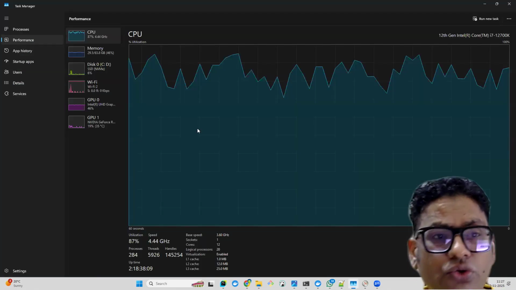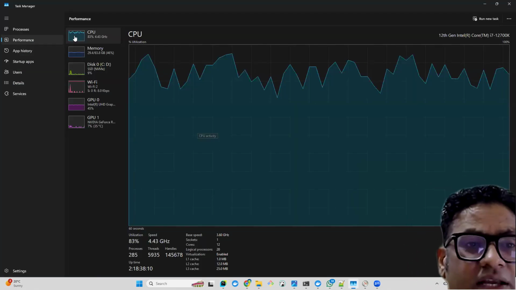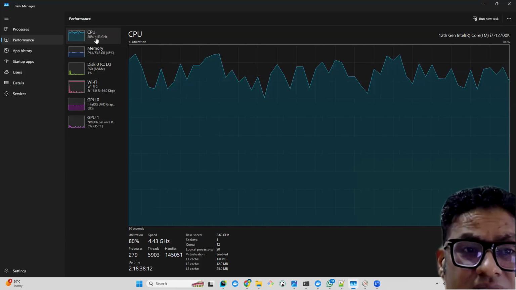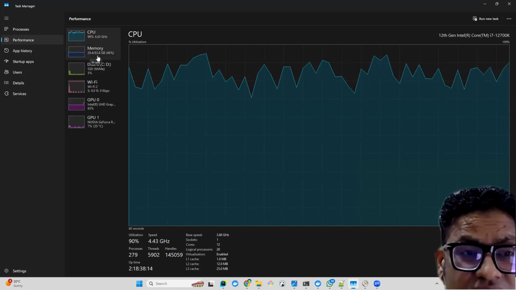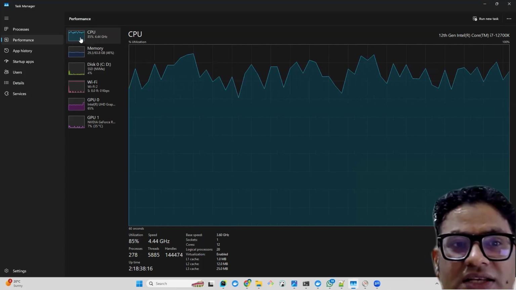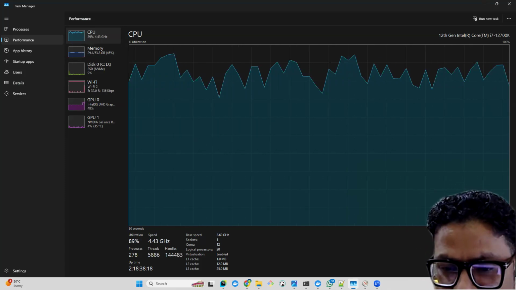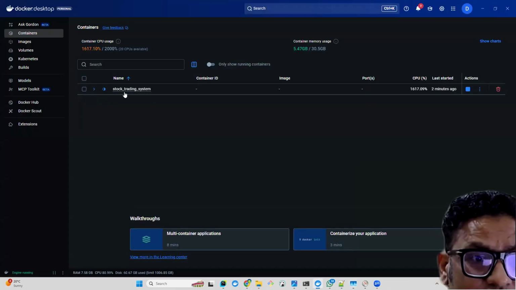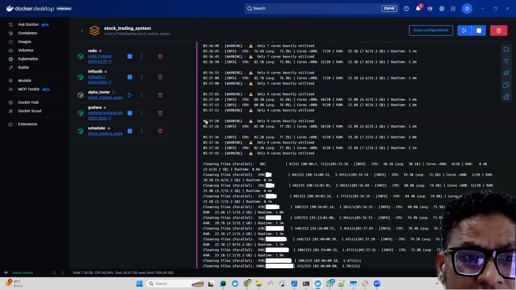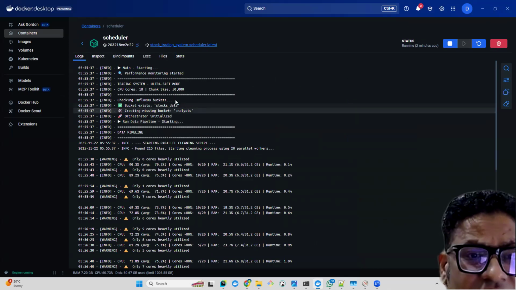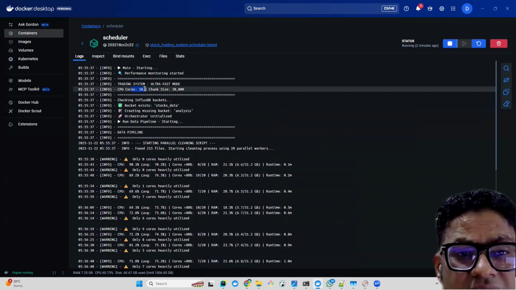So I can quickly show you with the resource monitor. Here you can see the CPU usage is already 80%. You can see the memory is 64%. So now a very CPU intensive process is actually being run. I can quickly show you what I'm doing here in a scheduler. Right, so if we come here, how many cores do we have? 18. So batch chunk size is 50,000, right?